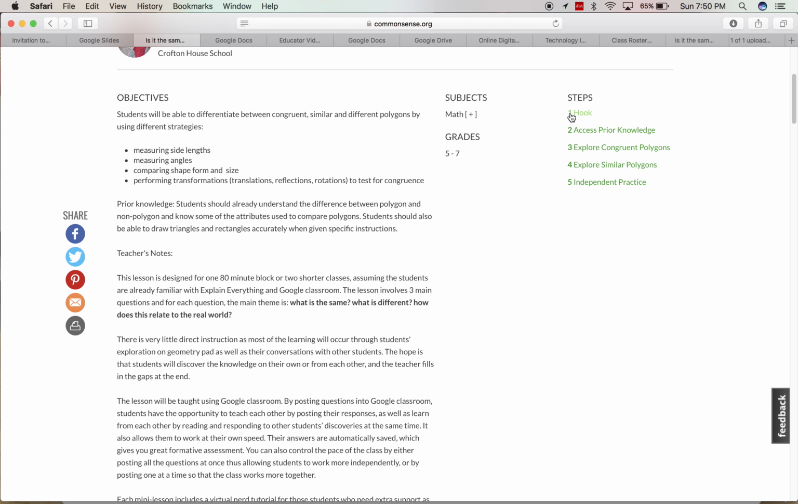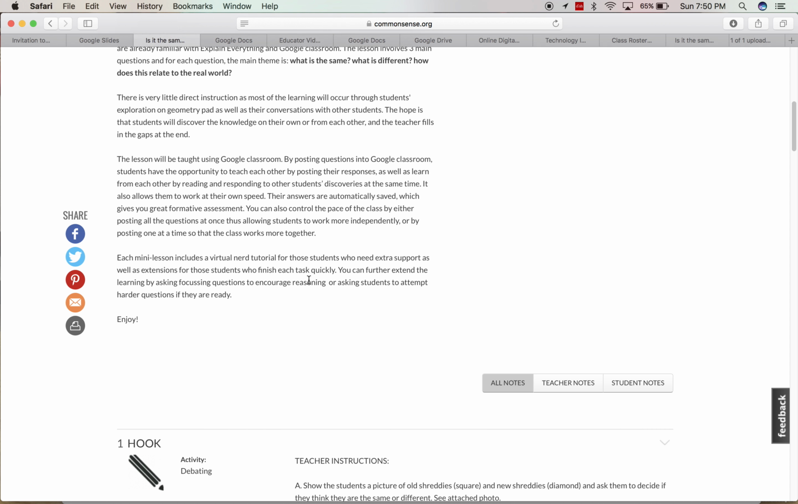You're going to have the hook. And in the hook, I want you to have a tool, a digital tool that you'll use for the hook. Then access prior knowledge. What do you do to access prior knowledge? And hopefully then you'll find a digital tool that you might use to reinforce that step. One also for exploring, and then independent practice. So you might have a guided practice and independent practice. So notice how this looks.